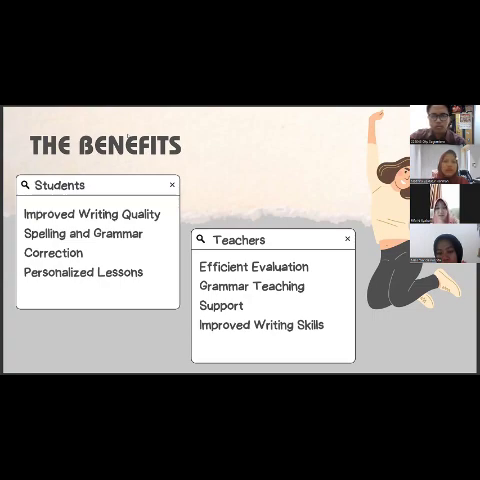Okay, here we can see the benefits of Wordtune. The first is for students and the second for teachers. For the student, improve writing quality. So if you have an assignment from your teacher, but you are confused how to write better, you can check your writing on Wordtune. And as we know, Wordtune can check spelling and give you grammar correction. That's why you can know which part in your writing is wrong, so you can improve your writing quality.